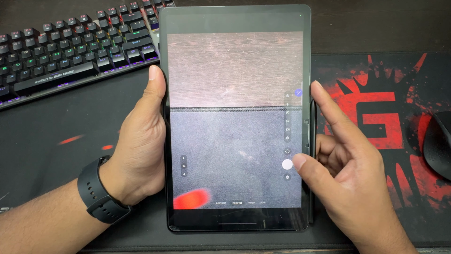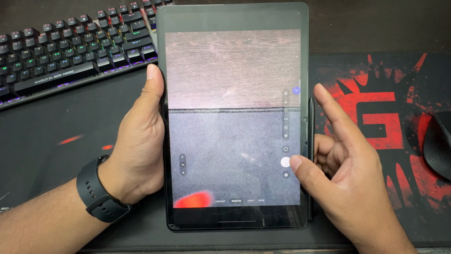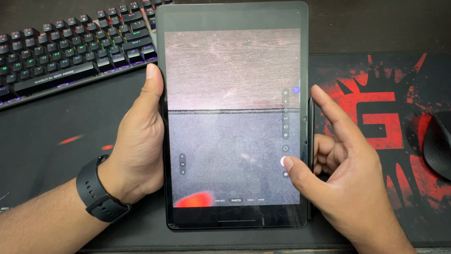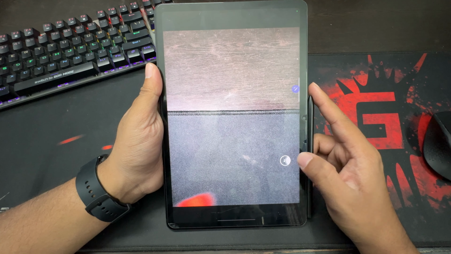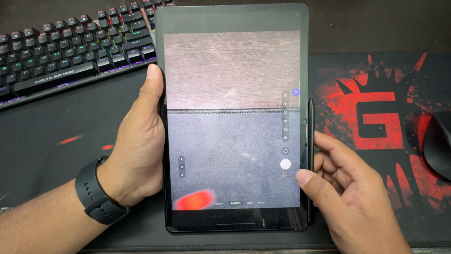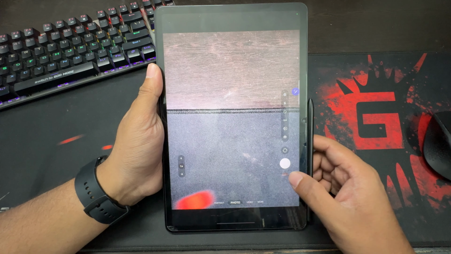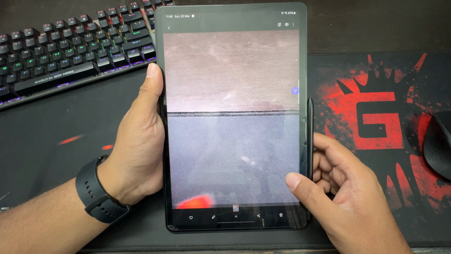Now to create a GIF, simply swipe and hold the shutter button like this. And this will create the GIF. Once done, release the button and the GIF is now created. To see it, tap here and this is the GIF.